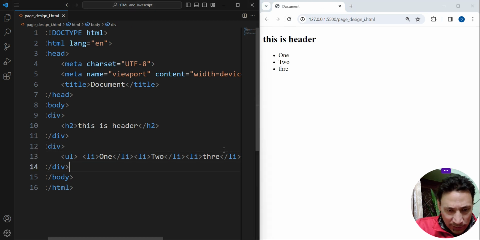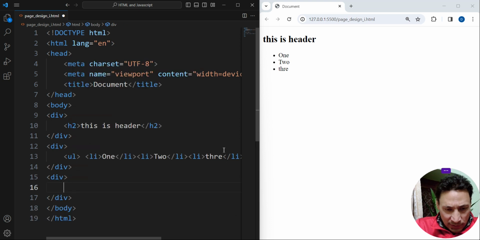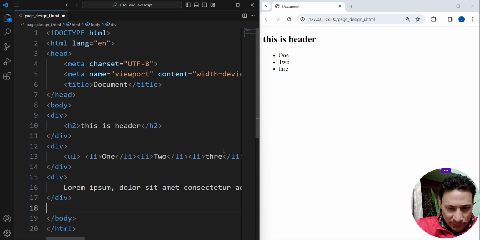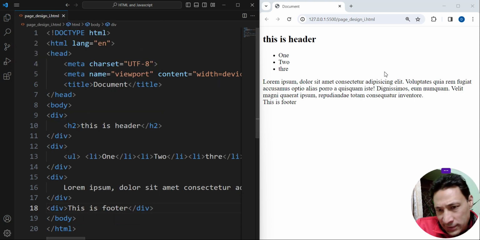Okay, now let's have another division. This is a paragraph. Let's have another division. This is footer. Now you can see I have used divisions, and within the division some text has been written, some tags have been used, and the page is coming like this.